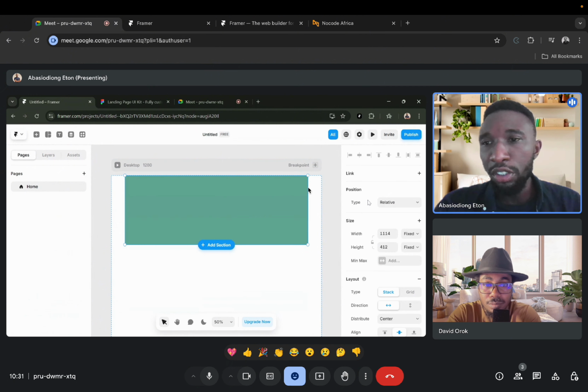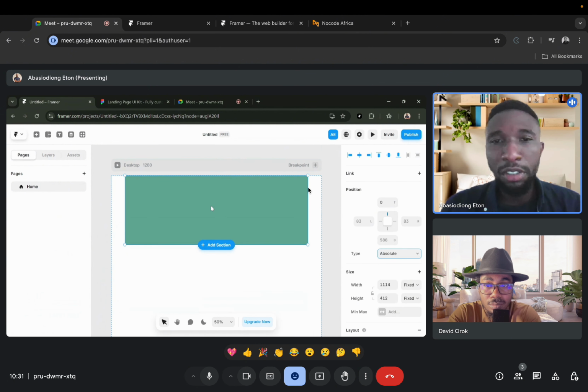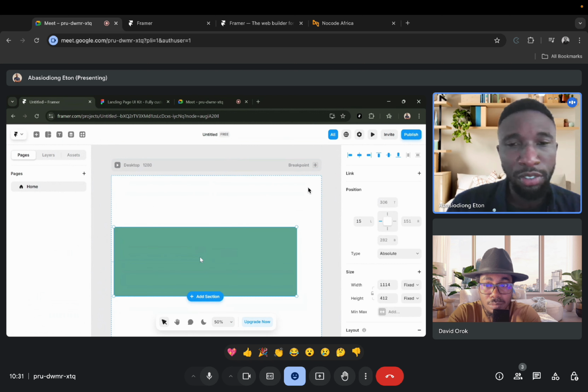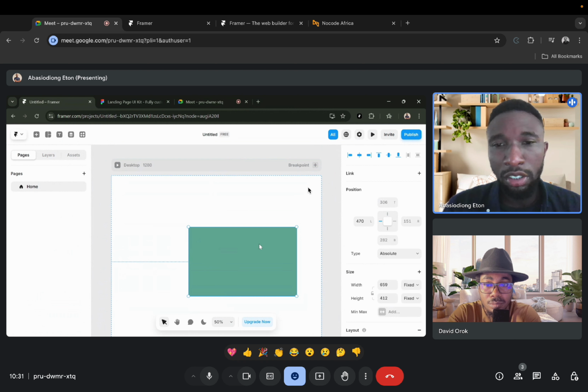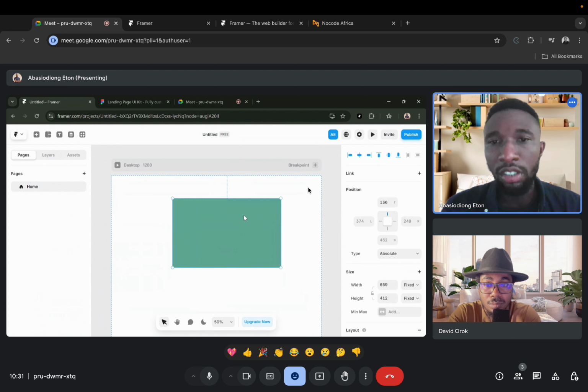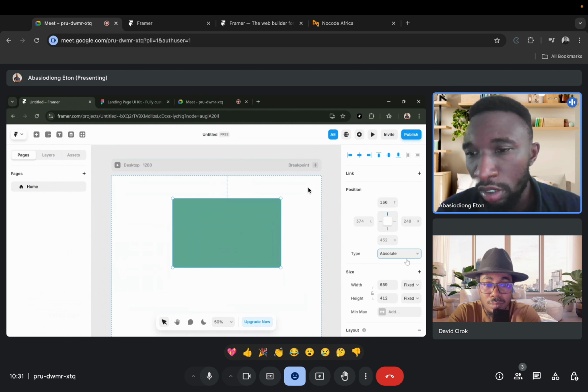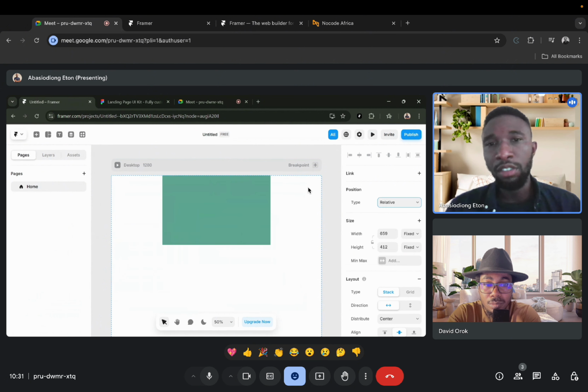And if I switch this to absolute, it gives me the freedom. I can position this frame anywhere I want, and I can resize it and position it anywhere. But the moment I switch it over to relative, it snaps back to the top. So these are examples of what you need to know.